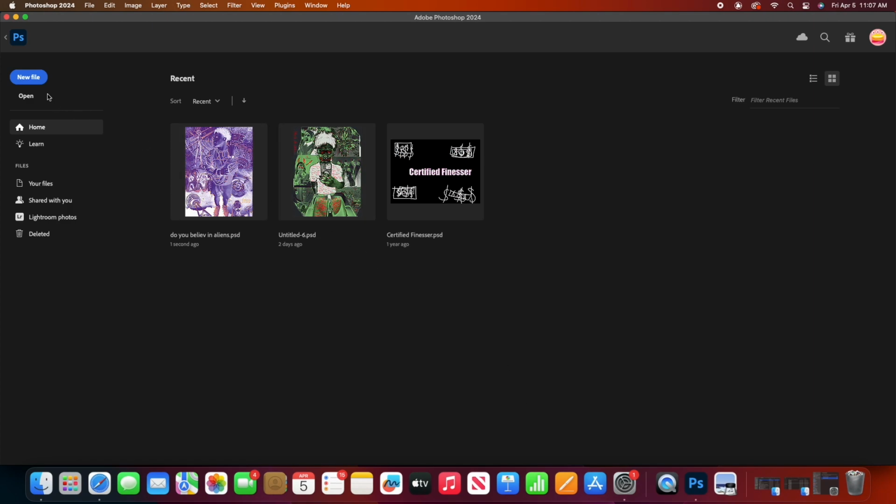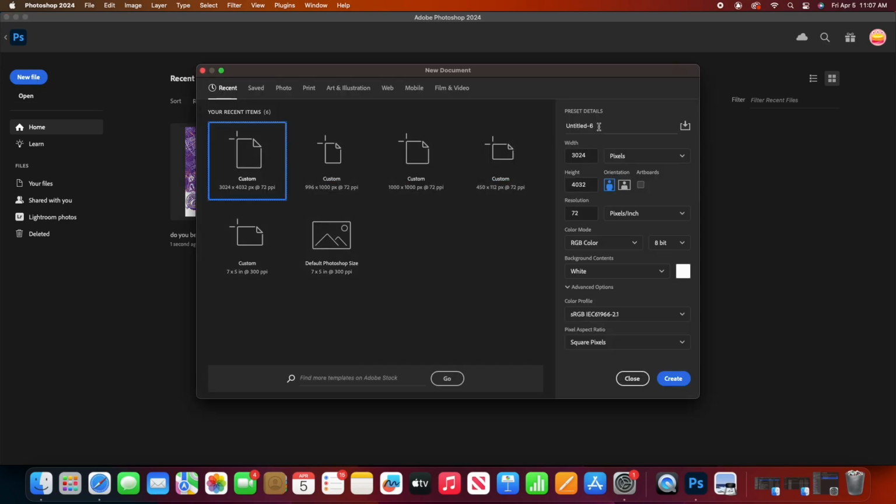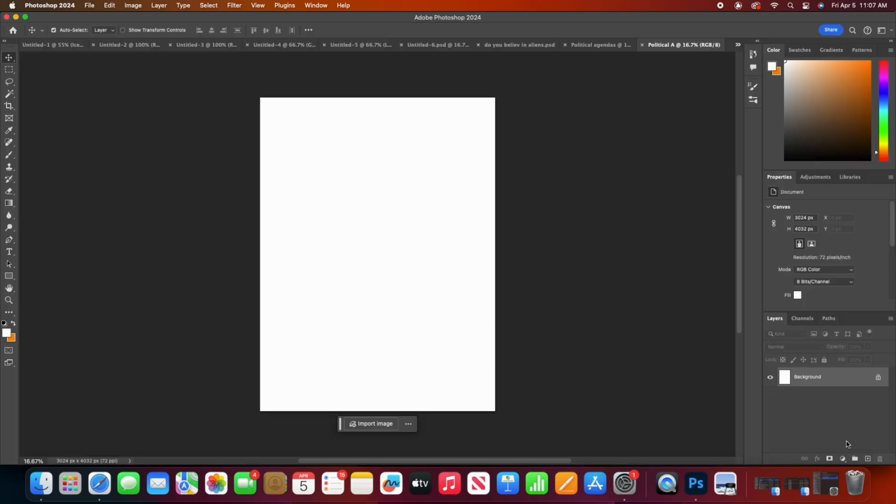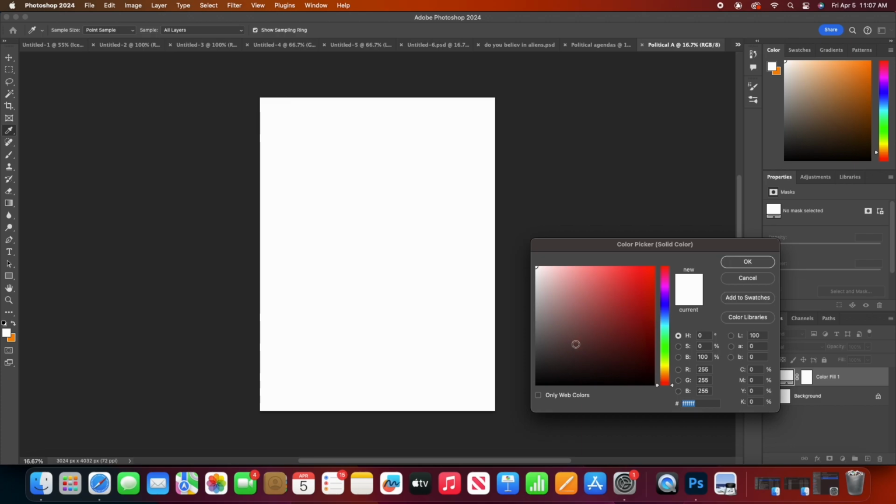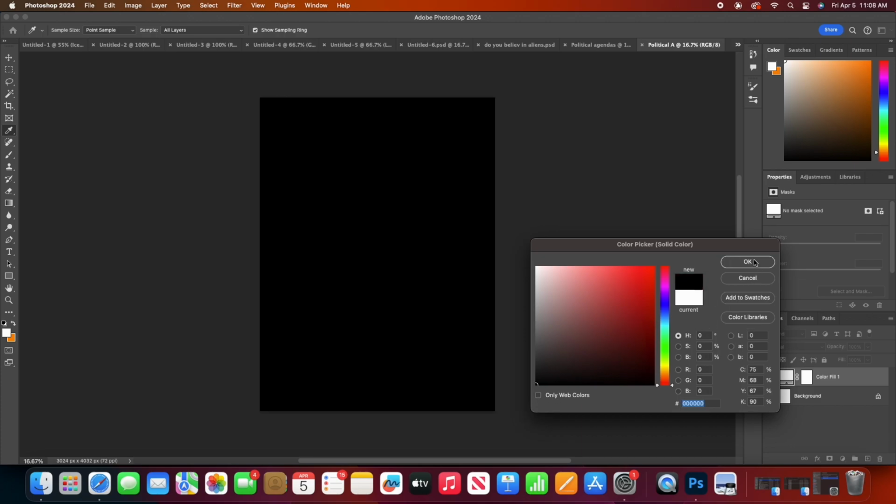So first thing first, you want to start a new file. It could be anything of your choosing, like the dimensions. Right here I'm just doing something for Instagram. So right now I'm just going to pick a solid color. I'm going to make that black. Then after that I'm going to head over to the brushes tool.